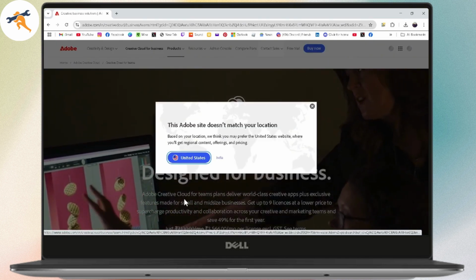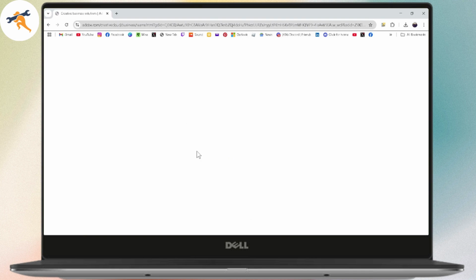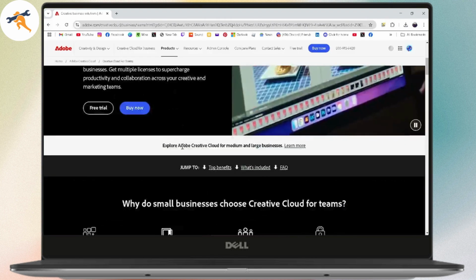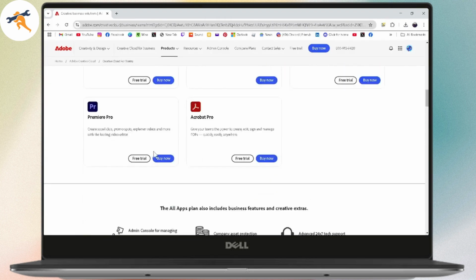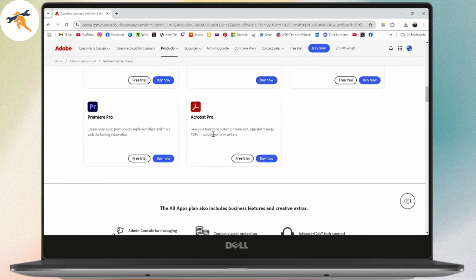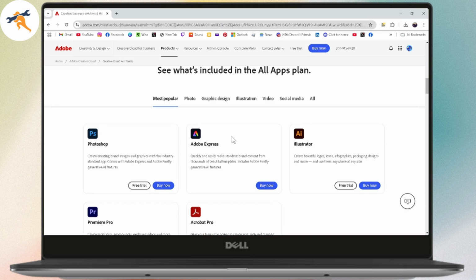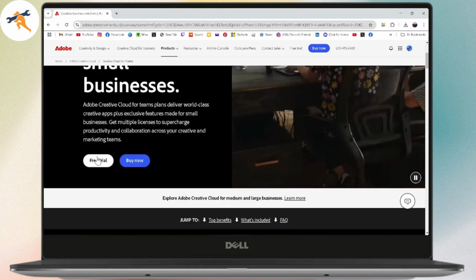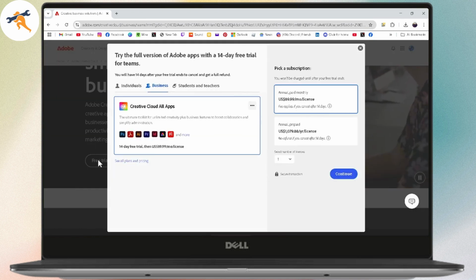Once you're on the website, you need to select your country. Once you select your country, if you scroll down, you will have Adobe Photoshop, Illustrator, Premiere Pro, and Acrobat. You can go with Buy now or you can go with the free trial, which is right here under Adobe Creative Cloud.